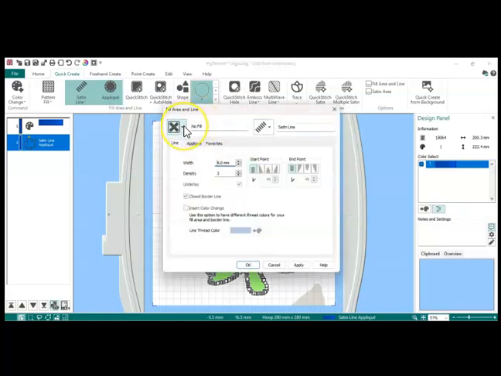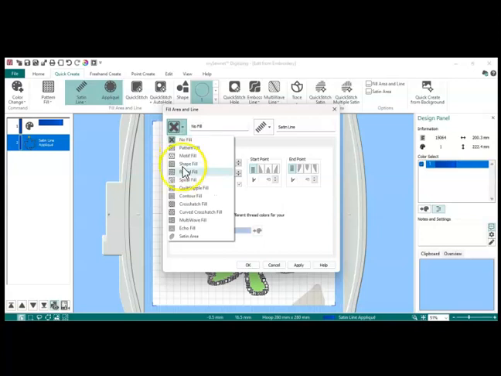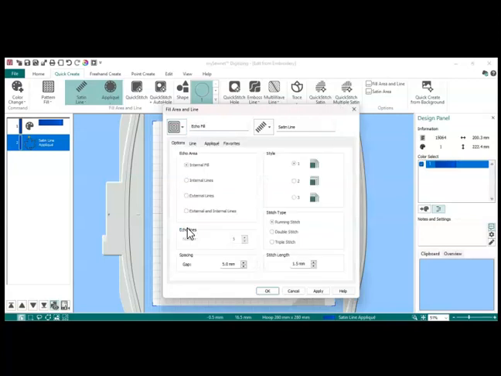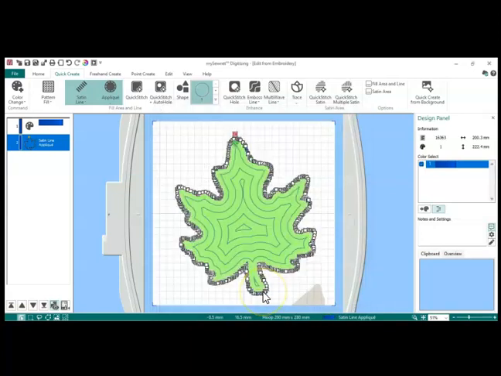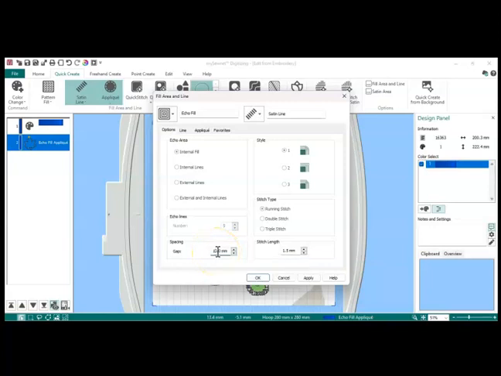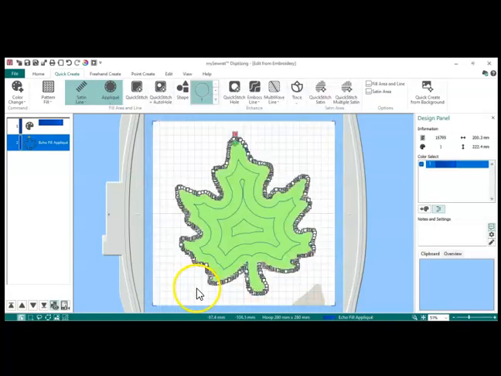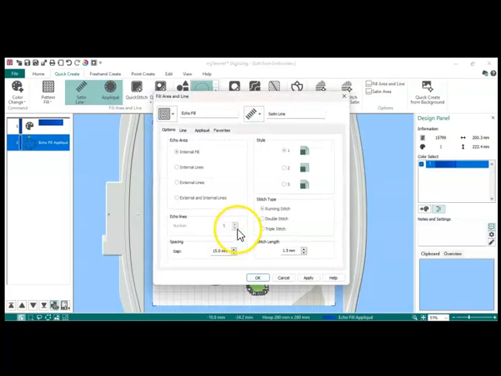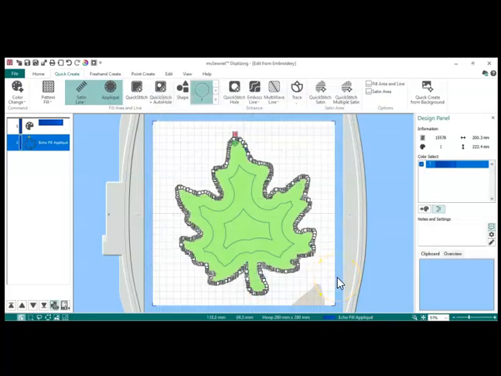The other thing that I usually do with an applique, and you don't have to, but I like to put an echo fill on here. I'm going to see what a gap of 10 looks like. I'm going to see what a gap of 15 looks like. I'm going to see what a gap of 18 looks like. Okay, that's the gap I want.